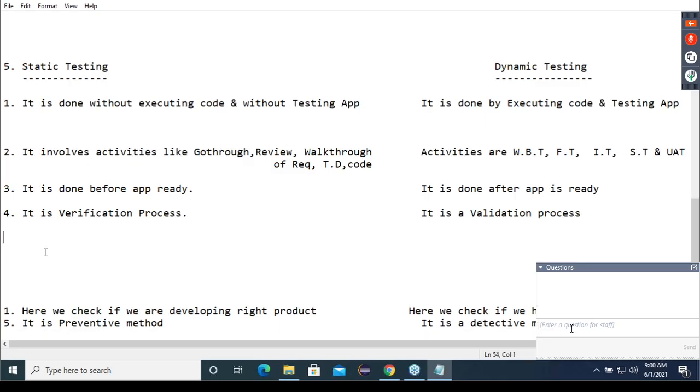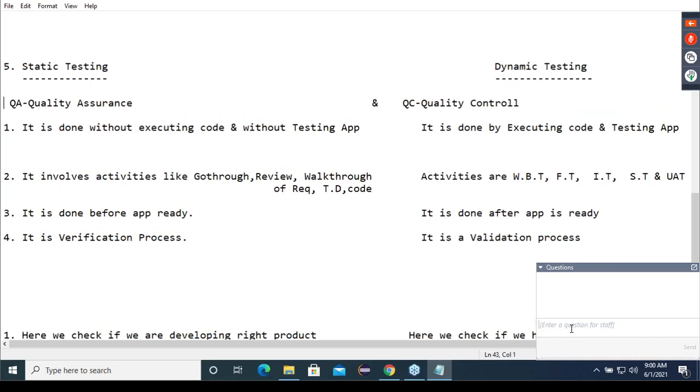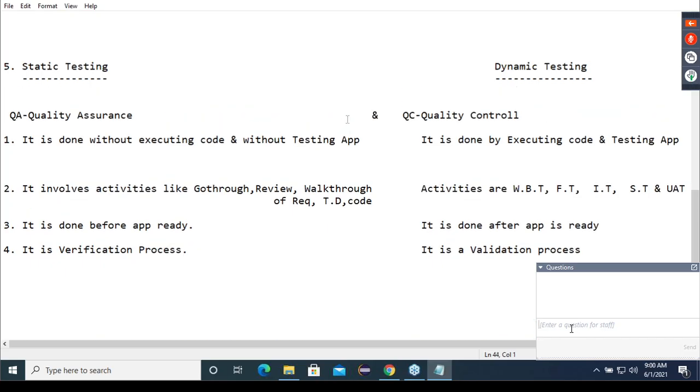What is the difference between quality assurance and quality control, guys? The next, sixth expected question by the manager, they're asking, give me the difference between your QA and QC. Listen. So what is the difference between your QA and QC?